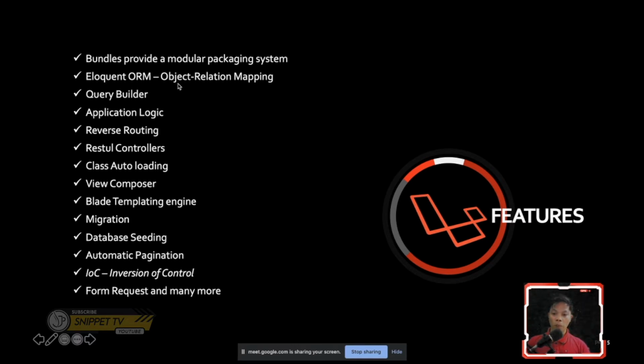That is the ORM, Object Relational Mapping. You use it with, of course, the database. And then, there is also the Query Builder. Application Logic. Reverse Routing. If you have an idea about HTTP requests, that is where reverse routing comes in. RESTful controllers or RESTful API, which Sir mentioned earlier. So, RESTful APIs are actually used. So, where do we use RESTful APIs?